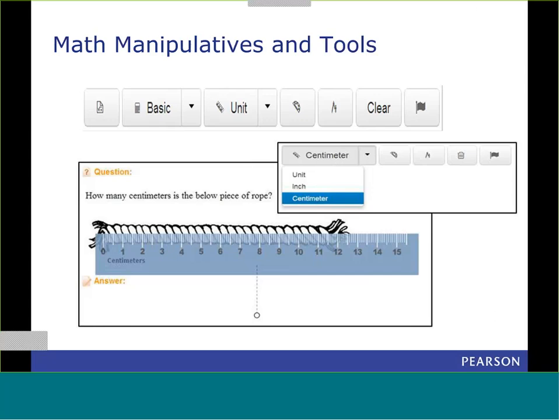So at any time, you have the ability to add manipulatives and tools to any of your assessment items. We have calculators, rulers, a protractor, and a compass. You have the ability to attach these tools to each individual item, or you even have the ability to attach them to the whole test. And I will demonstrate that when we get live on the site.